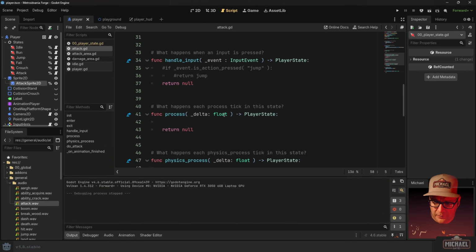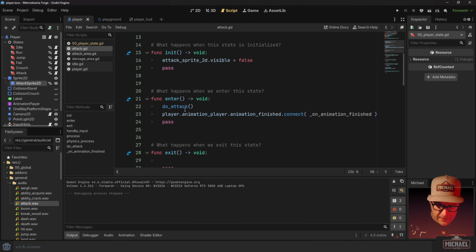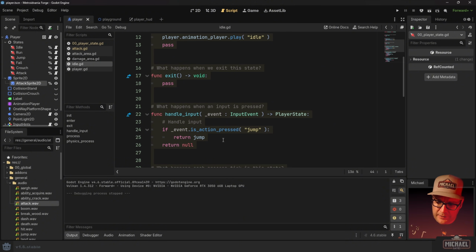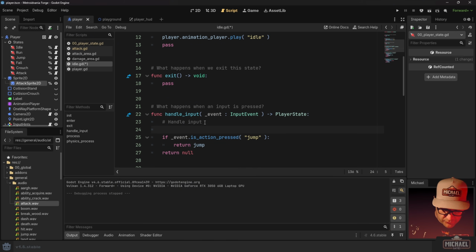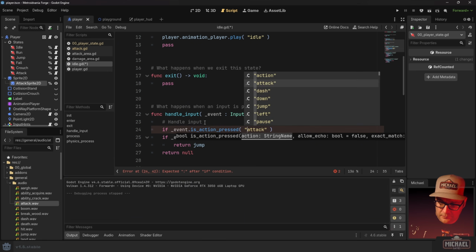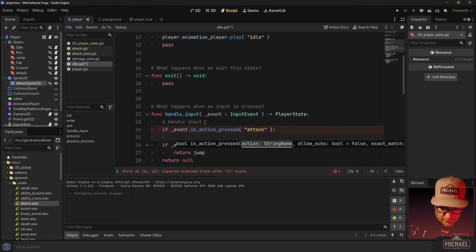Okay. So far, we've set this up to do very little, but we can play back an animation. I think what would be good at this point is to start hooking it up so that we can actually enter the attack state. That'll make it easier for us to test our code as we write it. For now, let's go back to our idle script and make it so that we can enter the attack state from here. I'm going to add this check before we do the jump. So I'll say if underscore event dot is action pressed attack. Check for our attack press. Then I want to return the attack state.